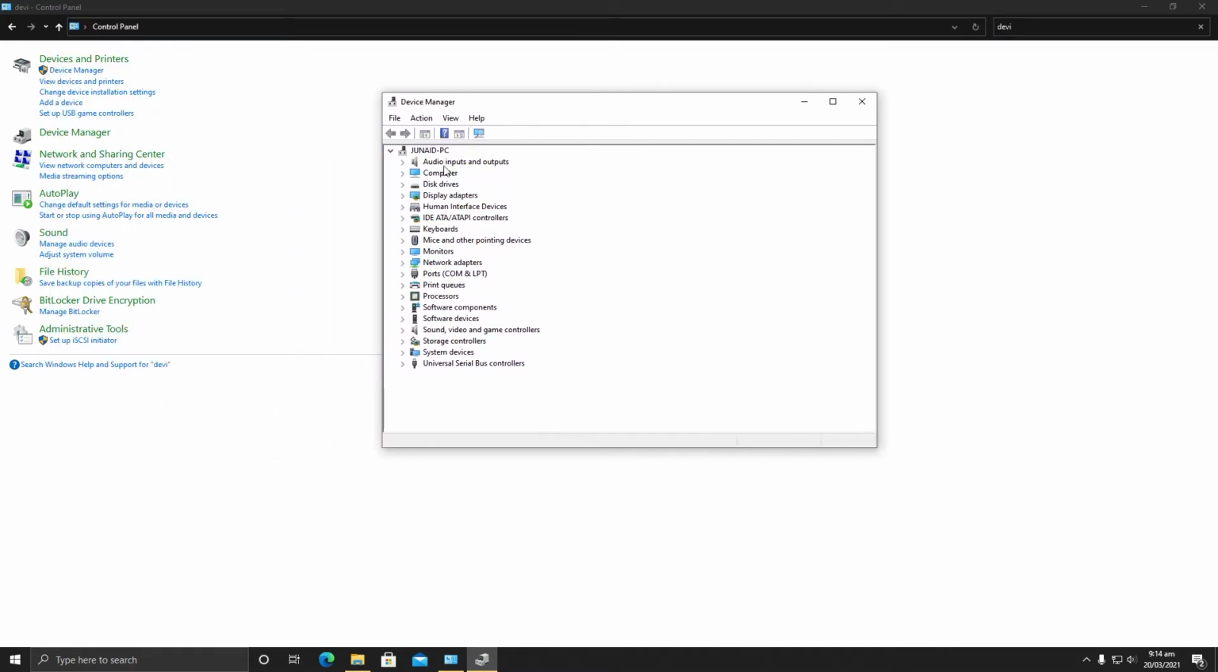Once you are in your device manager, just go to display adapters, and here you will see your internal graphics card and dedicated graphics card. Make sure your dedicated graphics card is enabled, and if you see any internal graphics card here, simply right click on it and select uninstall device, because you do not need the integrated GPU for rendering. You need a dedicated GPU like I have, 1660 Ti.